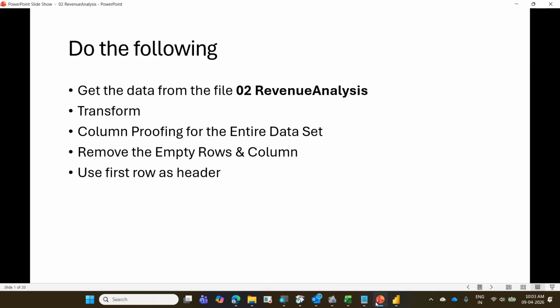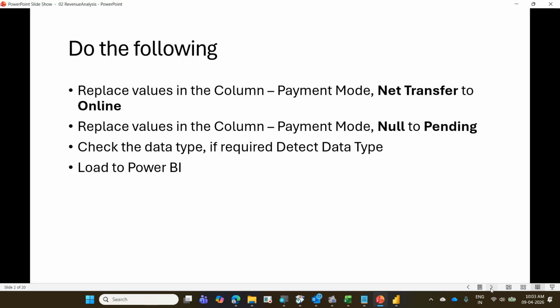Now the next one. Replace all the values. Payment mode. You have to do two things. Wherever the payment mode is net transfer, change it to online. Then wherever the payment mode is null, replace it as pending.